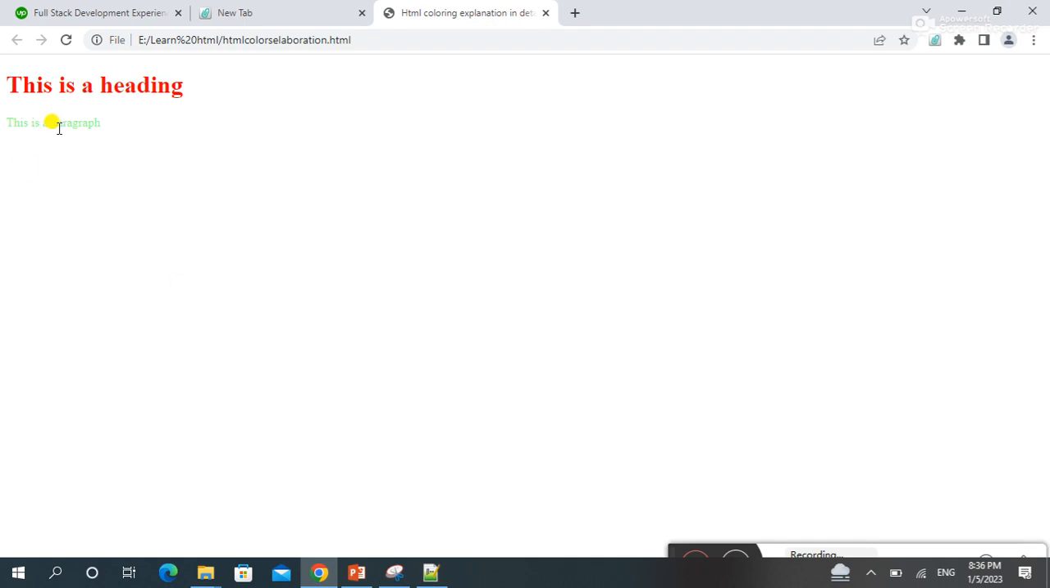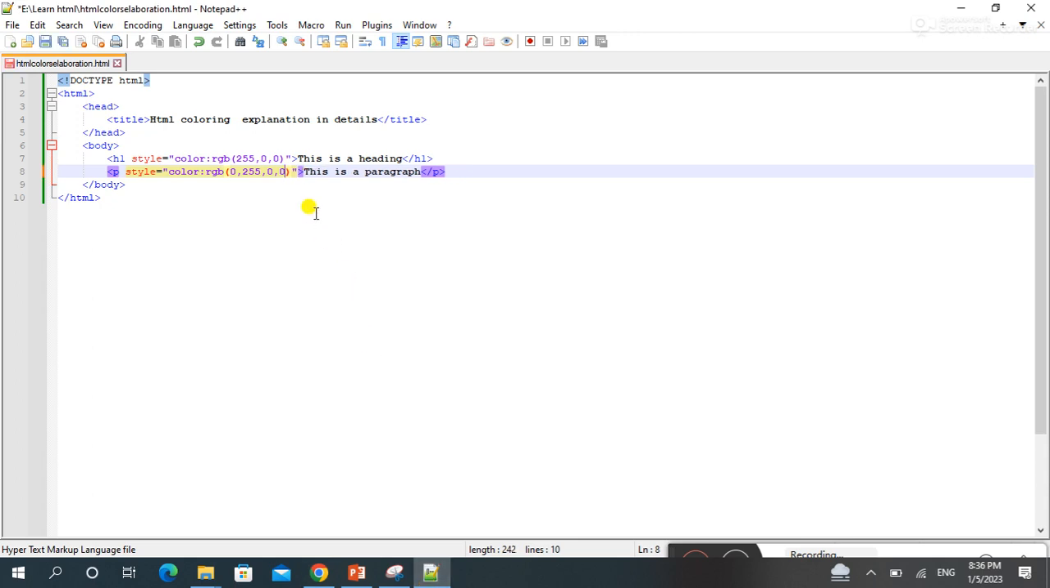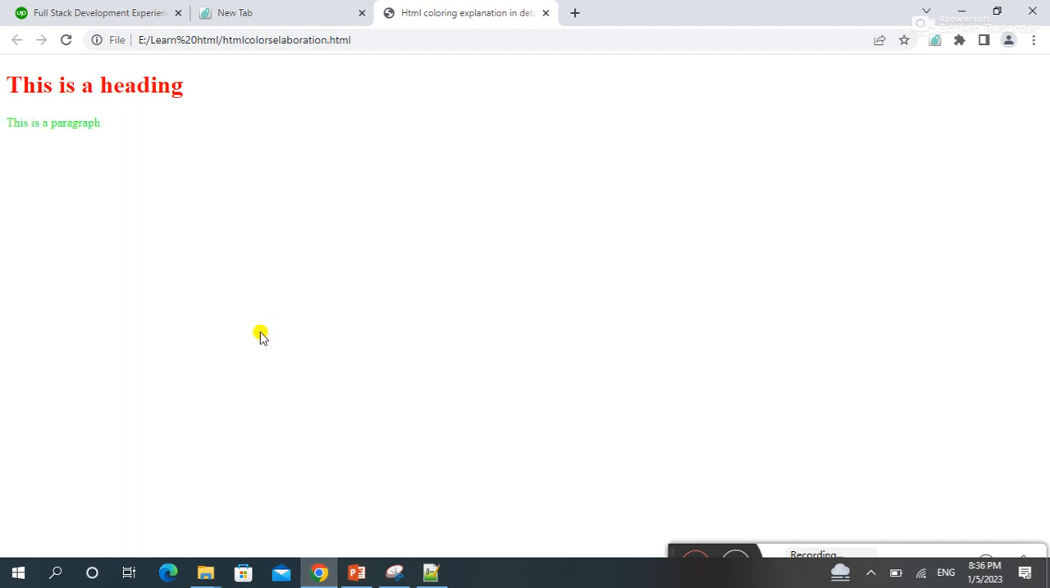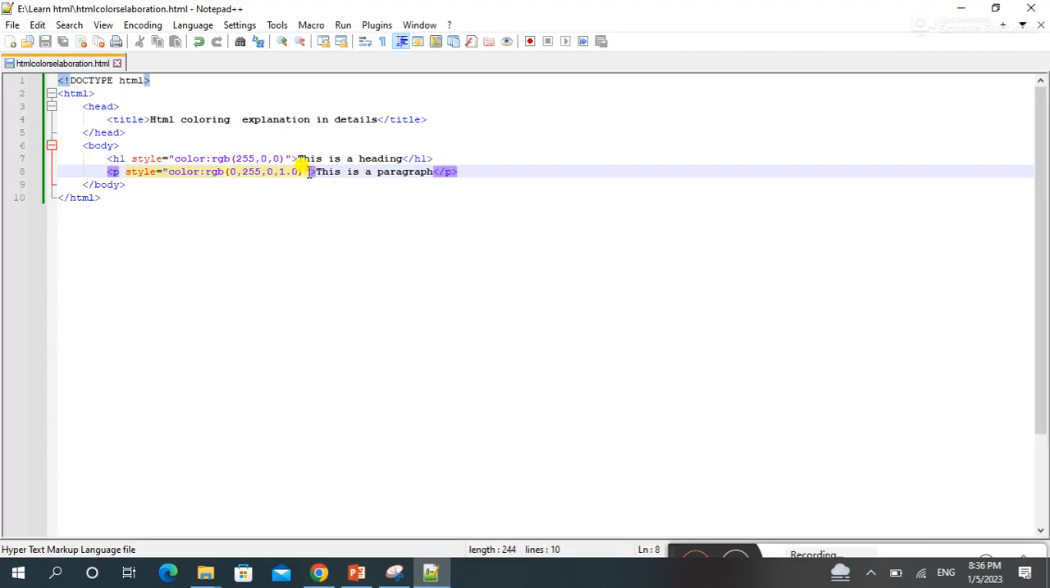You can see this is green color, but this looks light green. If I specify here 1.0, then the default coloring text value will be, you can see this is dark color. If I specify the lowest value, that is 0.0, and refresh my page, you can see now color is not displaying.